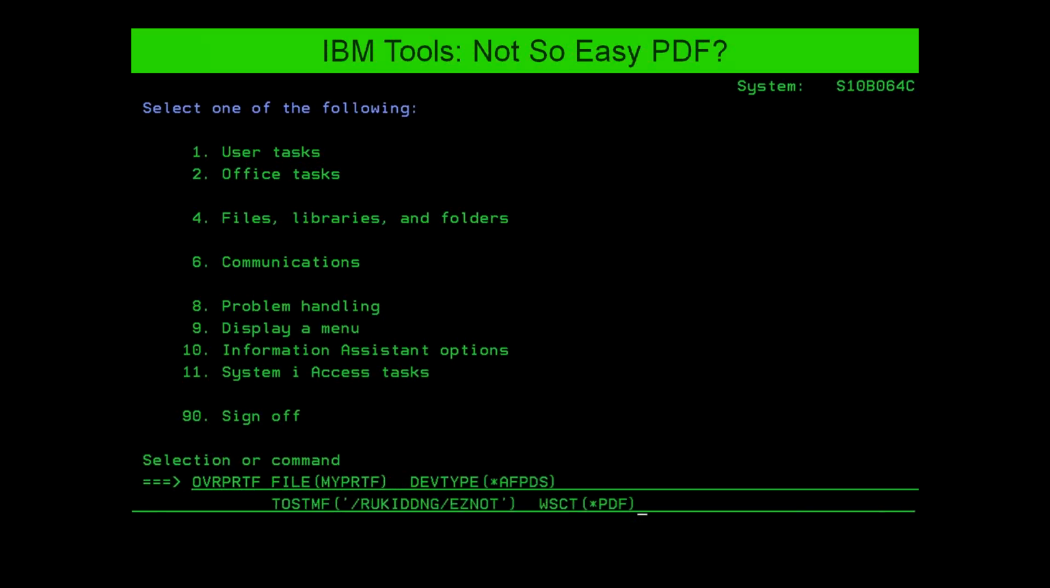Once it's installed, you'll key in commands and parameters on the command line that specify the printer file name, the device type, the directory location to send the PDF to, and then specify the customizing object as *PDF. And this should work fine if you have authority, and hit enter. This would be done every time you want to report in PDF, but it is free.